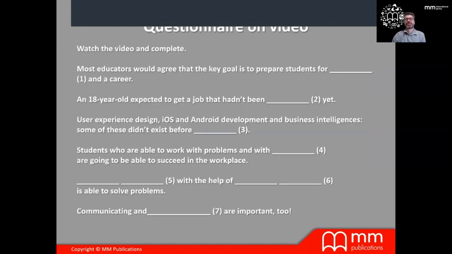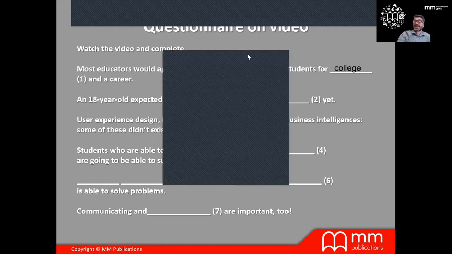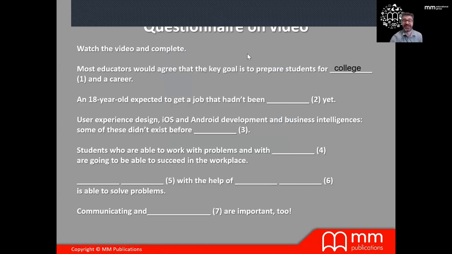All right. Now, let's see if we can answer these questions here. It says, the first one, most educators would agree that the key goal is to prepare students for college and a career. Anybody want to go ahead and type in the answer that they think might be the answer to the first blank here? The answer is college, but skills was a good guess.